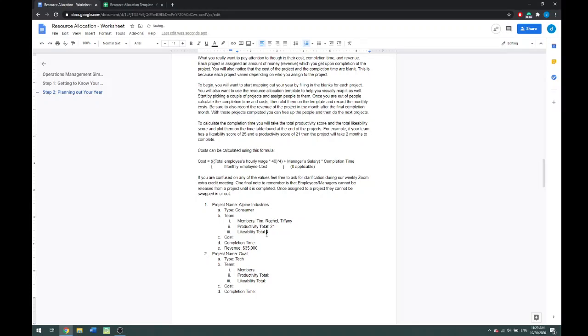Next, you're going to look at what this is going to cost you. You'll be using this equation here. This first part is the monthly employee cost of the project, and then you're going to add the manager's salary. In this case, we have the manager Tim working on the project, so you'll be assigning him a salary. It's really important to note you can't have two managers on the same project. They all have to be involved in different projects, but you don't have to have a manager on a project necessarily. If you just want a project of all employees, that's fine. But you can't have multiple managers on the same project.